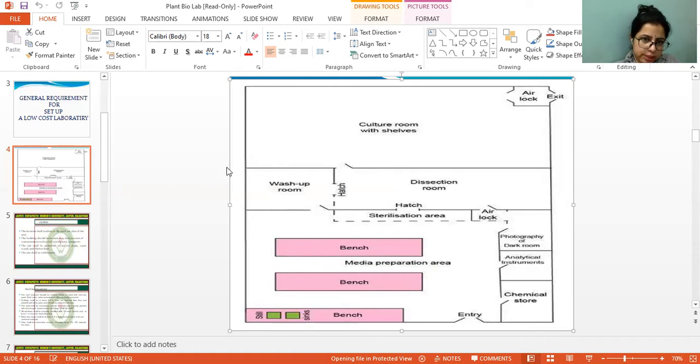So this is the map and how you can work in the plant tissue culture lab. It is a very well explanatory map. So first of all you have to prepare a proper map by which you can prepare or construct the plant tissue culture lab.